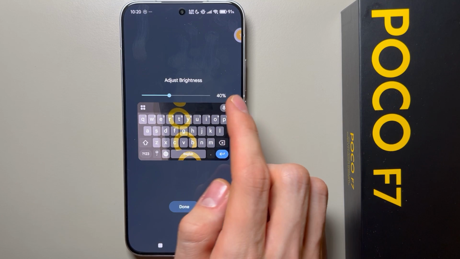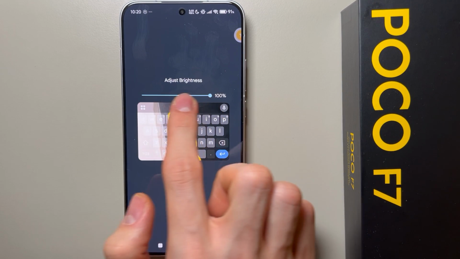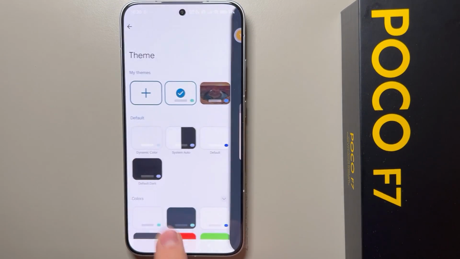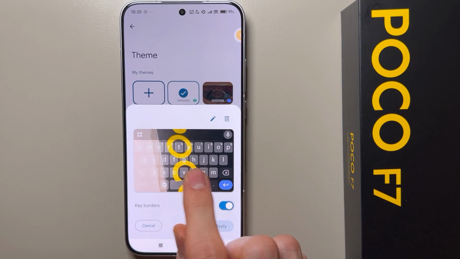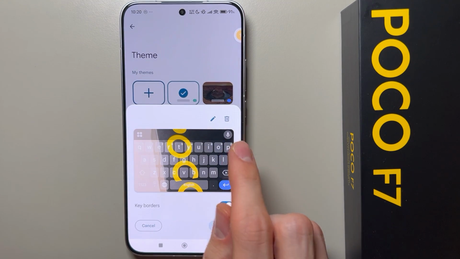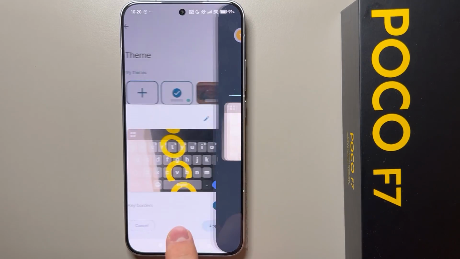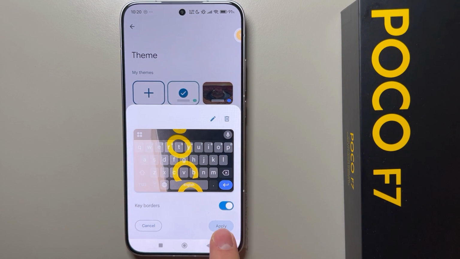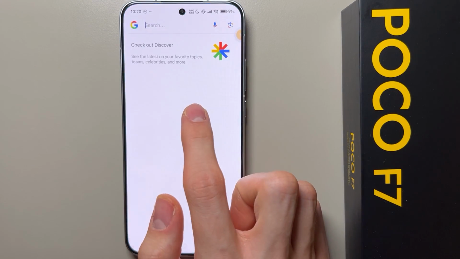And also you can adjust the brightness of this keyboard by using this slider. So yeah, click done now, and now you can enable it like this. And also you can change the area of it and brightness by using this pencil over here. So now when it's done, just click apply over here, and now let's check, is it done?